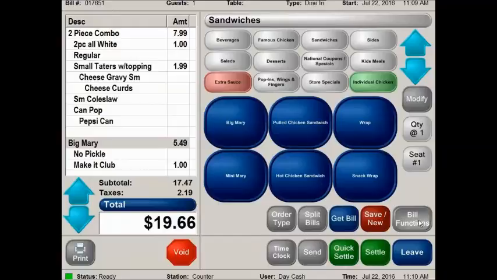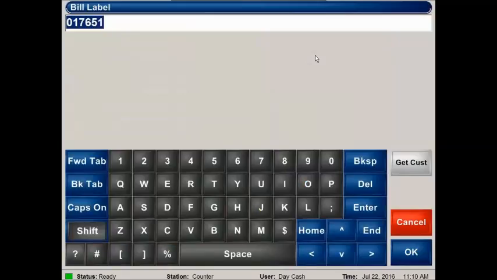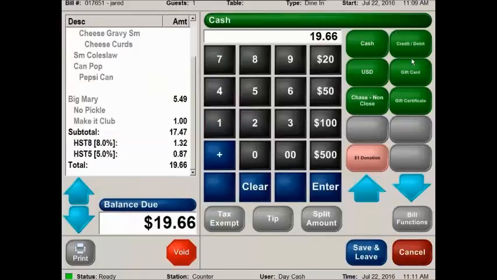Cashier is going to ask the name. Then we simply go bill functions. We go label bill, and we can simply type in the name of the person that's ordering their food. Then we're going to go to the settle page. We're going to take payment for this.